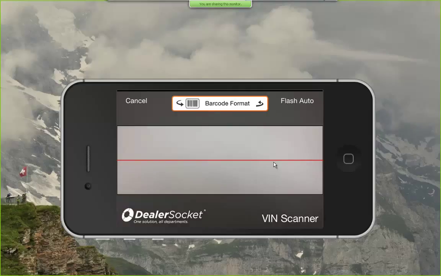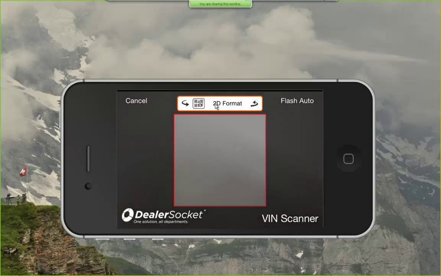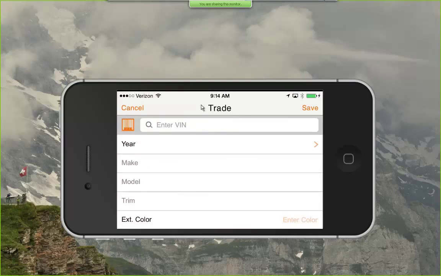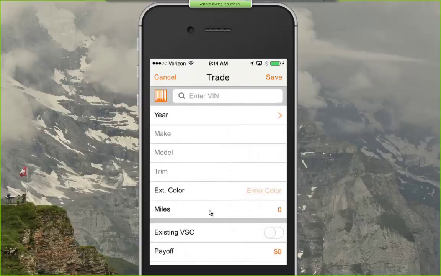And then as soon as it picks it up, it's going to pull it into DealerSocket and decode it for me. And if I need to go to a 2D format, so maybe it's a GM vehicle, I can just tap that barcode format up top there, and now I can search for a square VIN barcode. And again, as soon as it picks it up, it'll pull it into DealerSocket. It'll decode that VIN for me with the year, make, and model of the car.